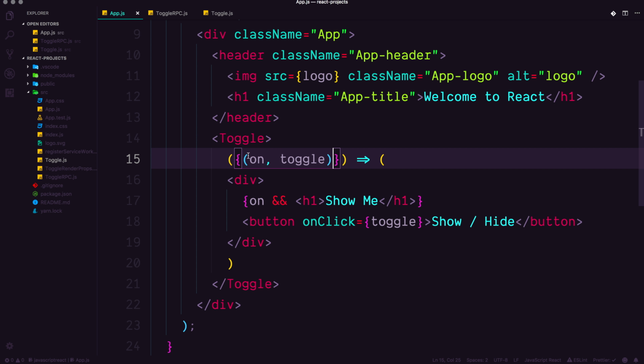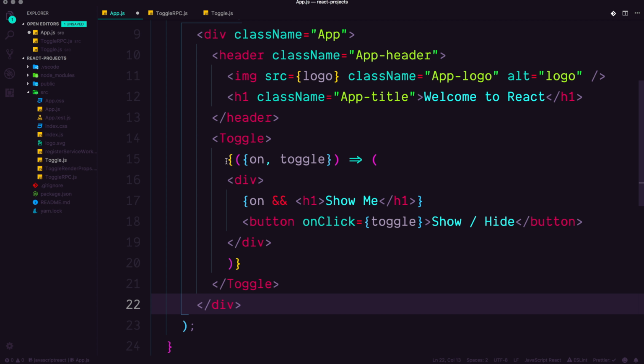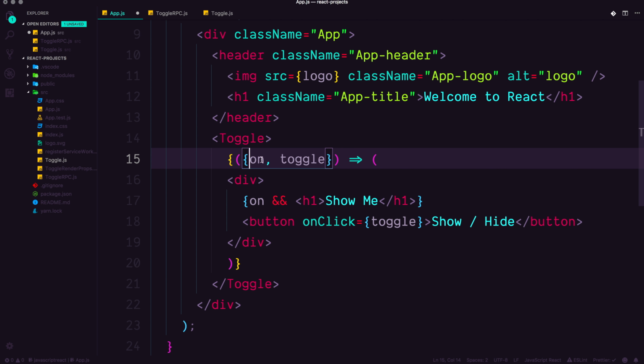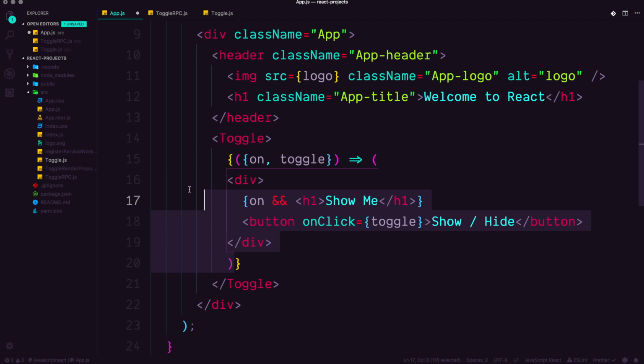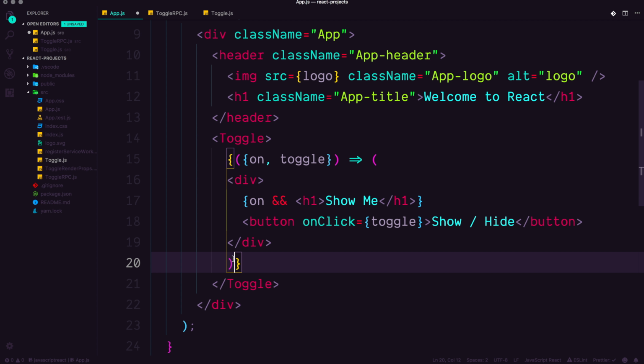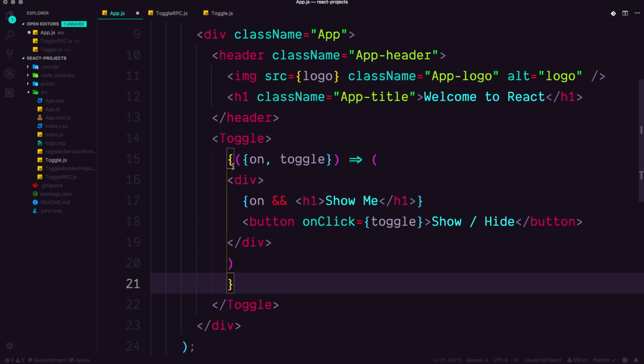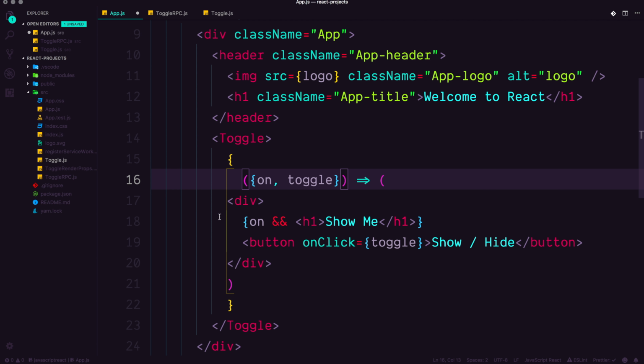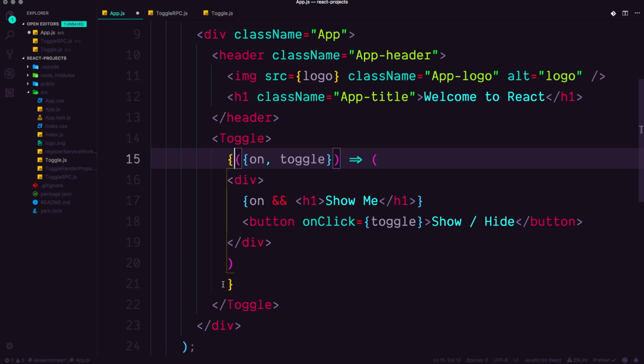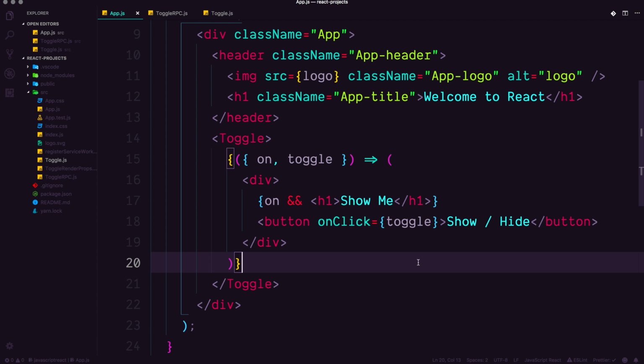One thing I want to do first is pull out these parentheses from here and then wrap this whole thing in brackets. So yours should look like: bracket, parenthesis, bracket, on, toggle, bracket, parenthesis, the arrow function, then we're returning this, and then we're closing our bracket. You could think of these brackets as just any sort of JavaScript expression like you normally have in JSX. And now if we save this, there we go. We should see this thing working now.